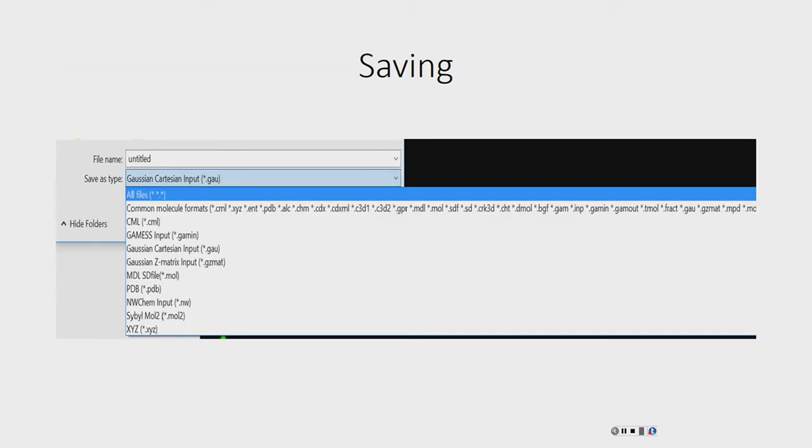And saving it is as simple as hitting File, Save As, like any other program that was written in the last 40 years. And there you've got a huge number of file types and extensions that you can save it in. There's a Gamess input I was talking about earlier. Common molecule names, Gaussian is up there too. PDB, MOL, XYZ coordinates if you'd rather have it in that format. Many types of formats you can save it in.